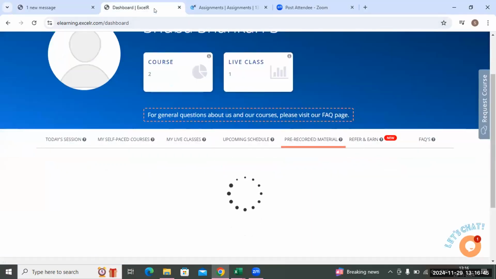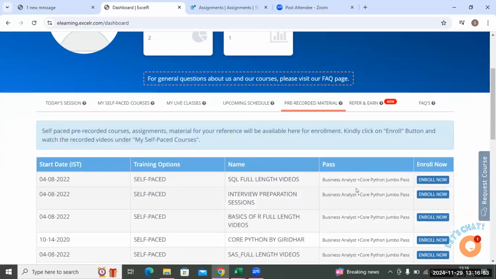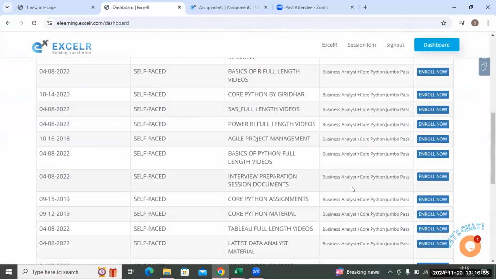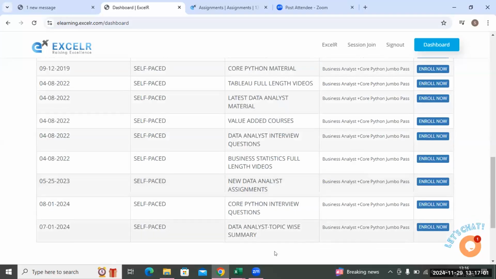I'm just clicking on this. Let's see if the server is connecting; you'll get it fast. If the server is not connecting, it will take time. I hope that's clear till here. See, you will get it like this. Now, if you want to enroll in anything here, you just need to select, for example, the new data analyst assignments you have, and the data analyst topic-wise summary.